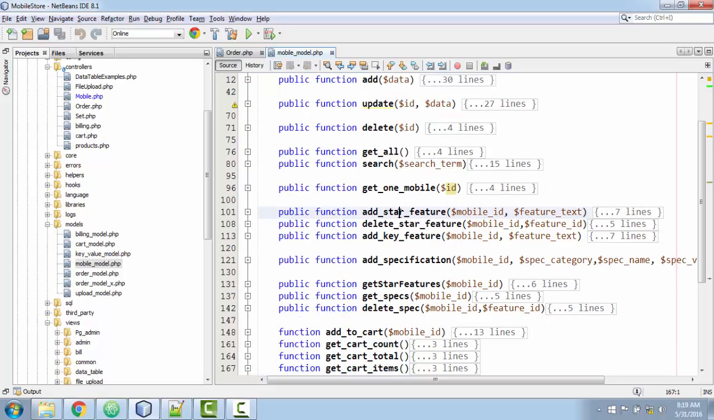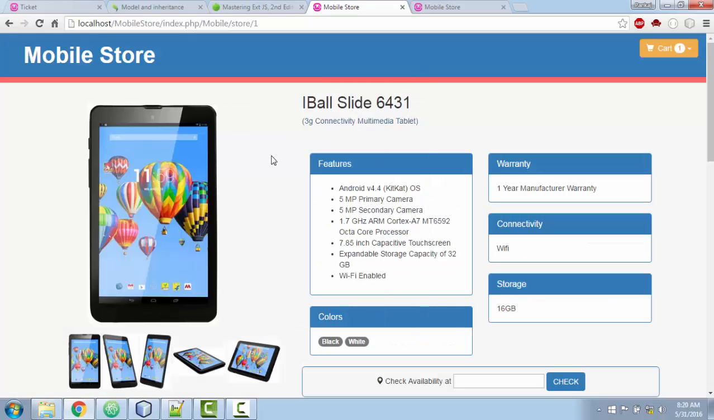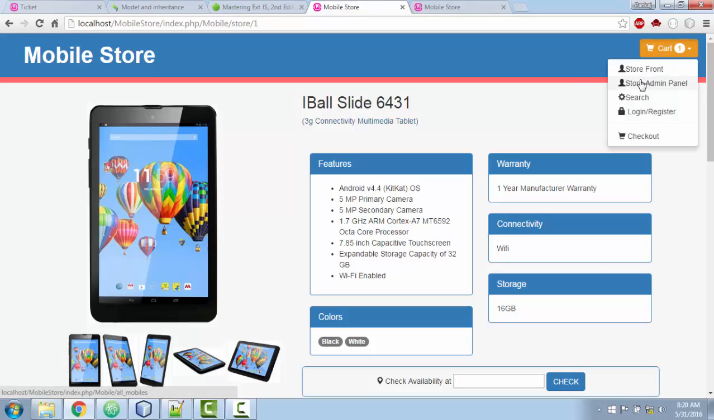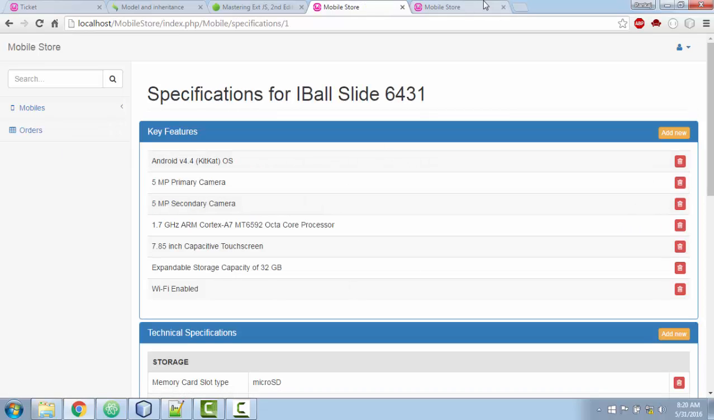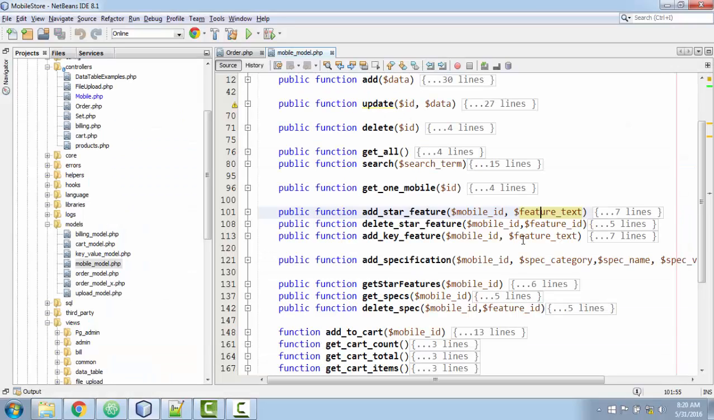In the add star feature, we pass the mobile ID. This is the star feature. These are called the star features. So this is how star feature works. We'll pass mobile ID, we'll pass the text of the star feature, and it will get added. If you want to delete that feature, we'll pass the mobile ID, we'll pass the feature ID, and if both match, that thing will get deleted.